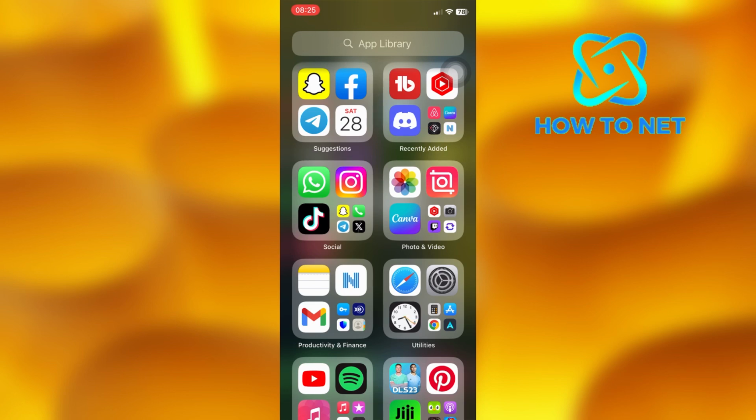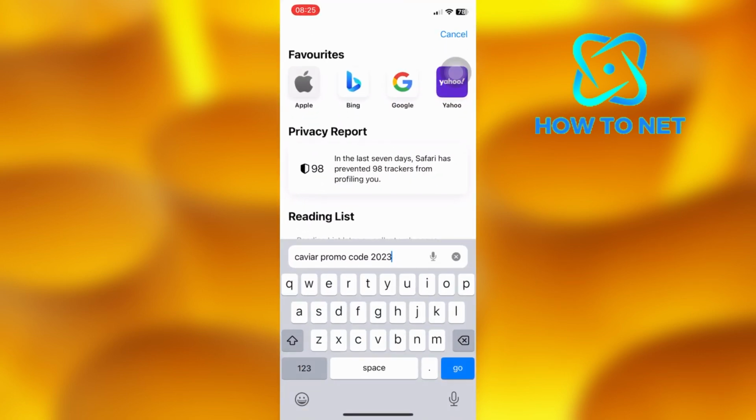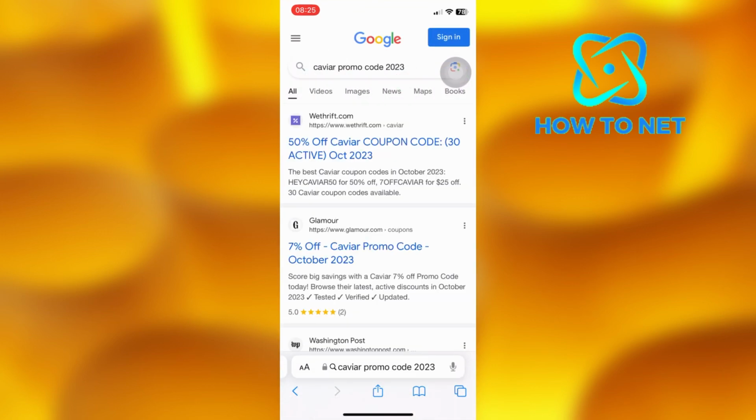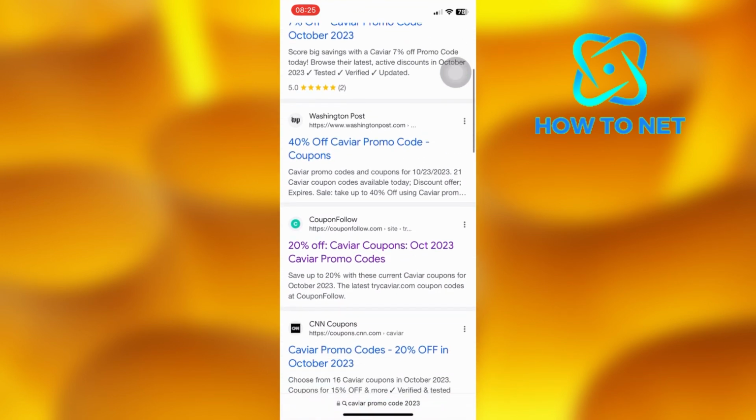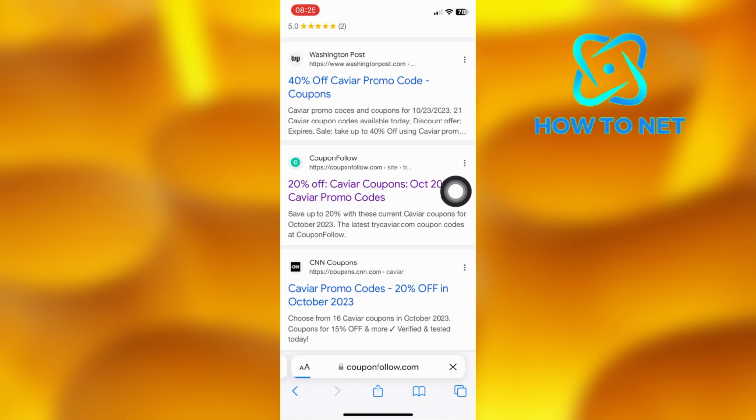If you're using an iPhone, open up your Safari. On the search bar, type in Caviar promo code 2023. You will see a bunch of different websites, but you'll have to choose a legit website. Select this website right here where you get 20% off any purchase on Caviar.